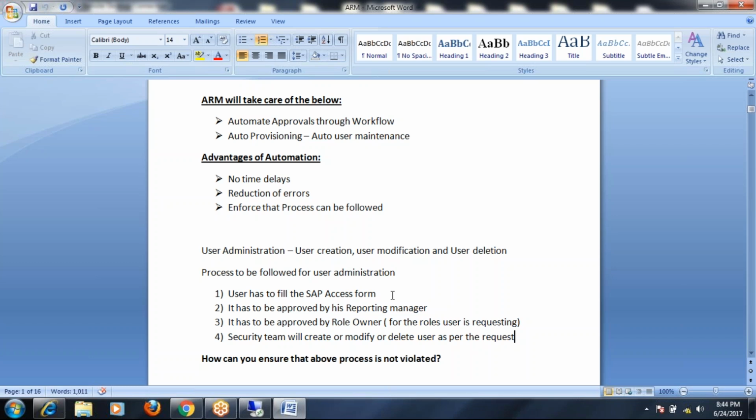Filling the form is in the hands of the user. Approving by the reporting manager is in the hands of the manager as well as the user. The user has to request for approval, the manager has to approve it, and then again the user has to request for the role owner and it has to be approved by the role owner. So steps 1, 2, 3 are not in the security team's hands. Only the 4th step will be in the hands of security.